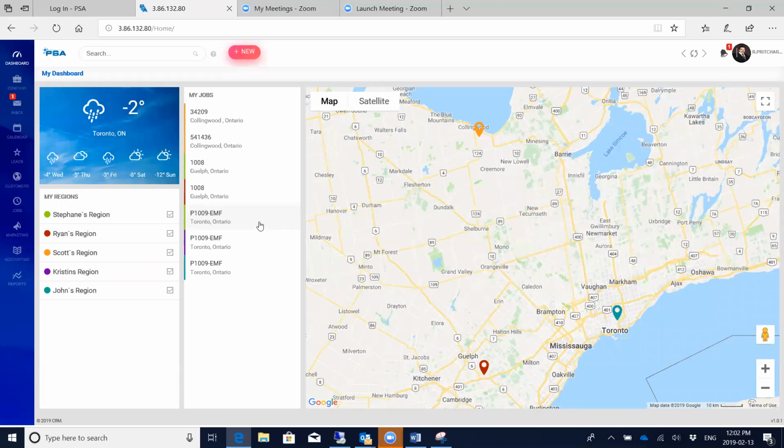All right, so as you can see, I'm sitting on the dashboard. As soon as you log into Proven CRM, you're going to come to the main dashboard screen. On the main dashboard screen, you will see, as the user logged in, regions that you might have set up. You will see jobs within those regions that you have set up, and the map location of where those jobs are. There's a number of things that you can do on this screen.